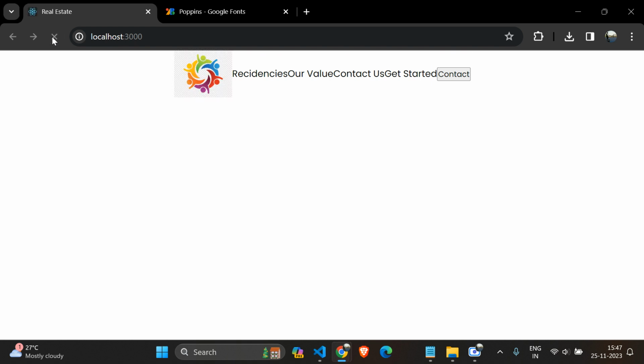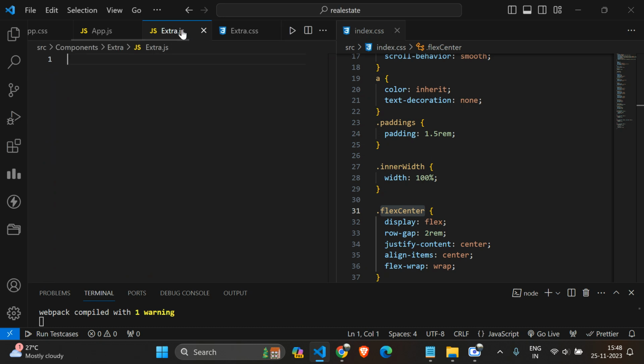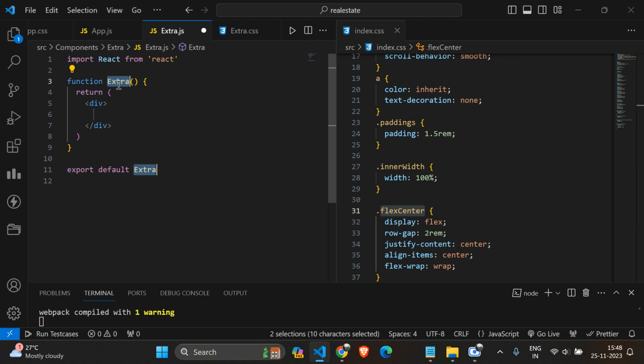Still, these things are not looking good here. If I click, it is going nowhere, and most importantly we don't have good styling over here. So let's focus on styling those anchor tags that we have here. Before styling them, let's go to our extra.js. In our extra.js, let's create a functional based component.